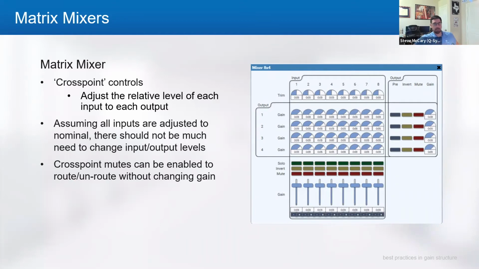You will see this a lot in systems where you don't necessarily know what's going to go where at any given time, especially if you are heavy on line level signals. Lots of program material or input plates, things like that. You'll see that a lot for matrix mixers.